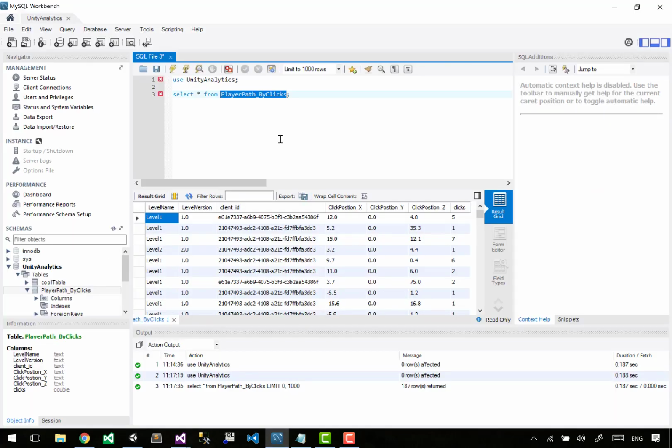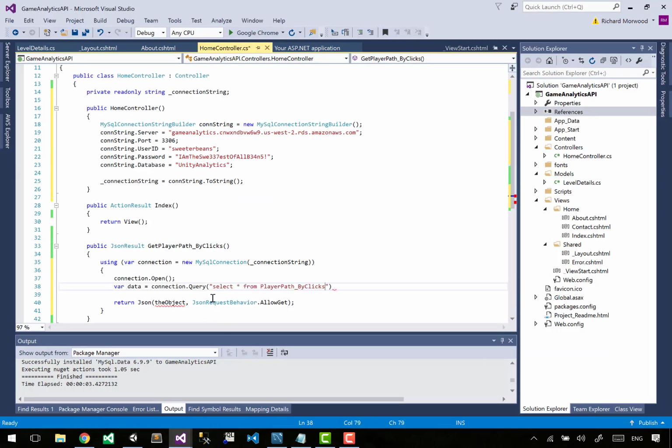So what did we need to do? We wanted to get player path by click, was it? Yep. So we go select star. We'll just copy this same query. Should be able to run it from here. And then go return data, hopefully.